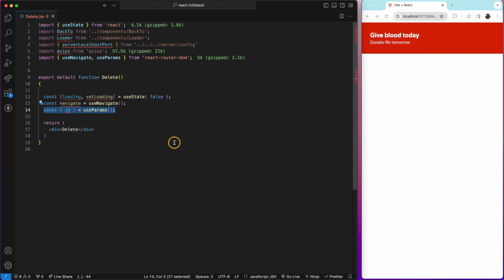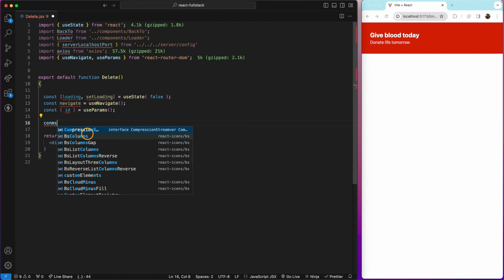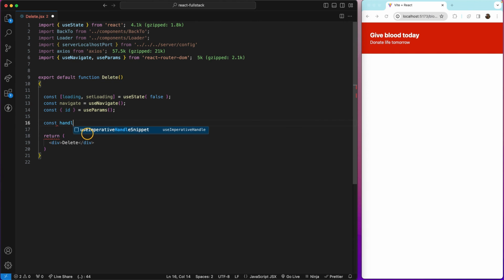But hopefully you get my point. So now we just need a const to handle the document delete. So I'm gonna call it handleDeleteDocument, you can call it whatever, and it's pretty similar. So let me just write the basic syntax. So const handle, what? handleDeleteDocument.